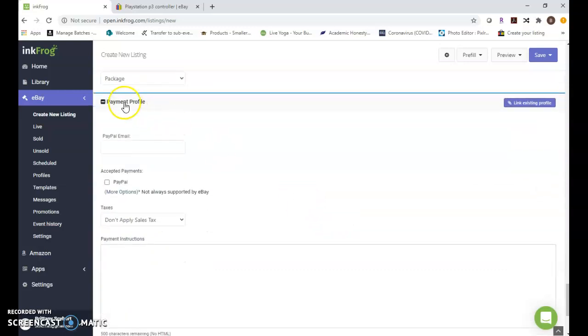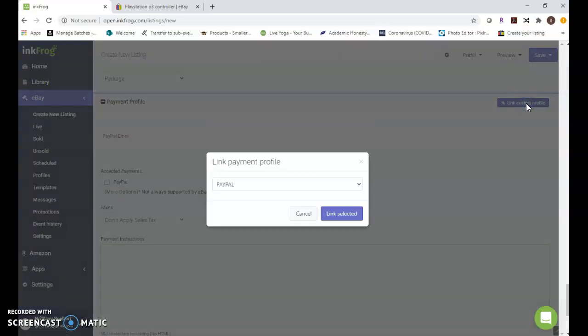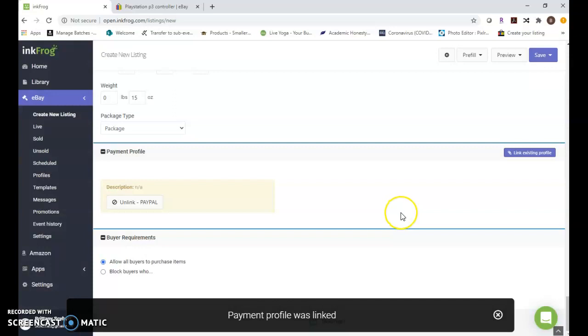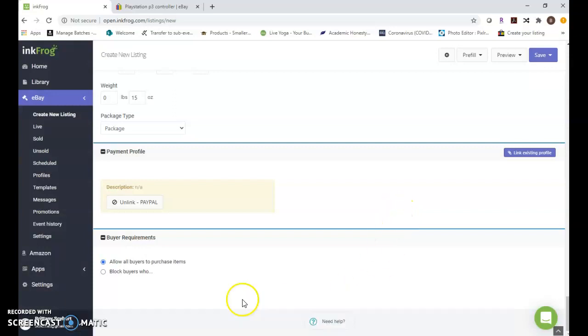The next step is going to be the payment profile. So you're going to click link existing profile in the right hand side, and then there's only one that you can use. It's always going to be PayPal. So go ahead and select PayPal and click link selected. And then this one is going to be listed as always allow buyers to purchase items.